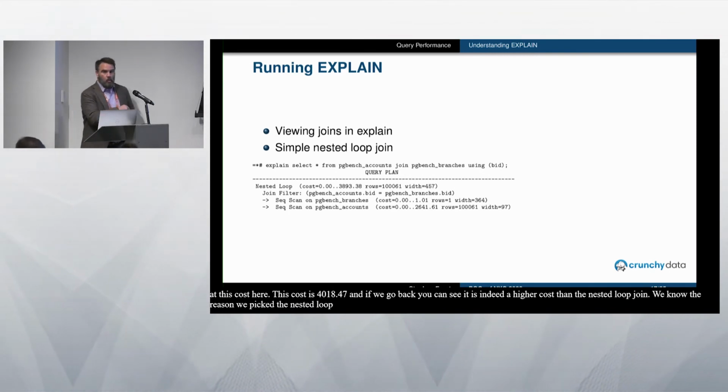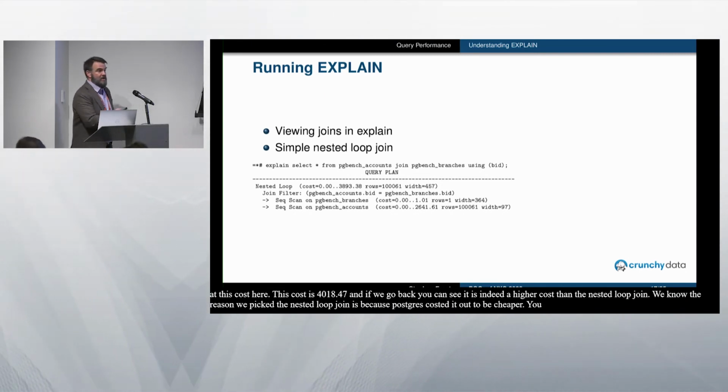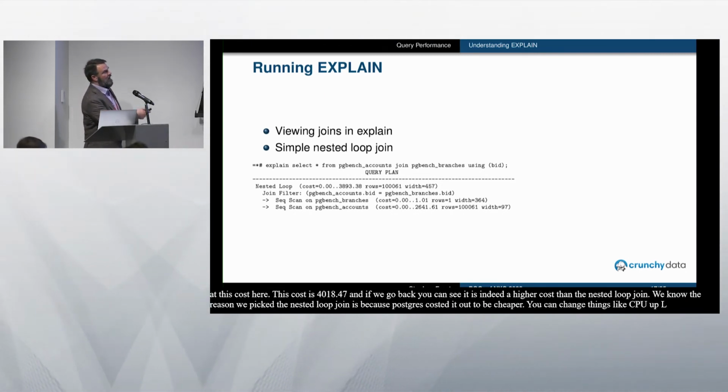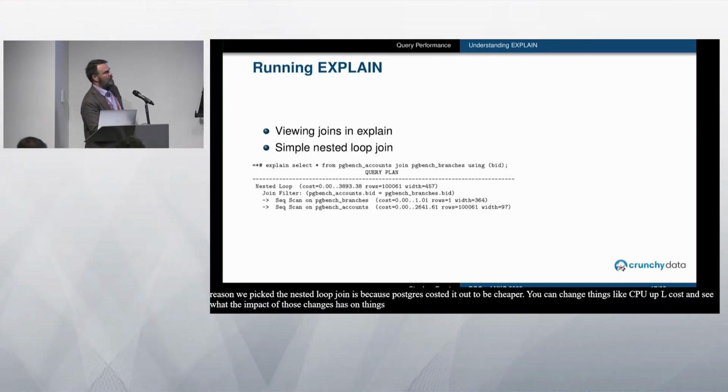So we know the reason we picked the nested loop join is because Postgres costed it out to be cheaper. So when you're playing around with things, you can change things like random page cost, you can change things like CPU tuple cost, and you can see what the impact of those changes has on these cost values that get costed out.